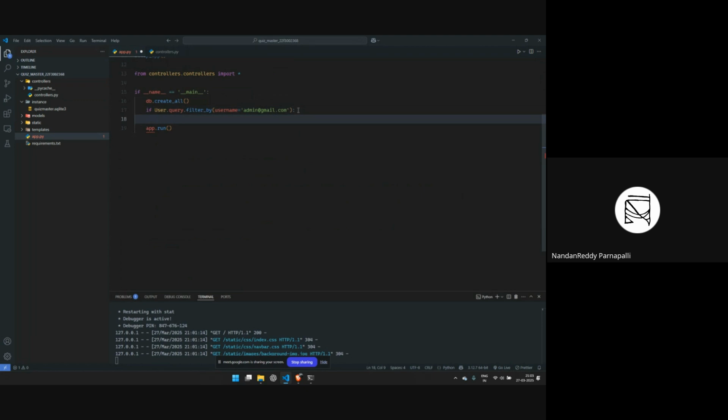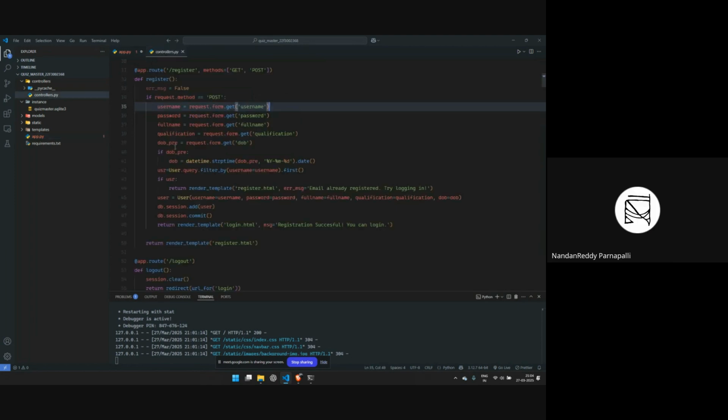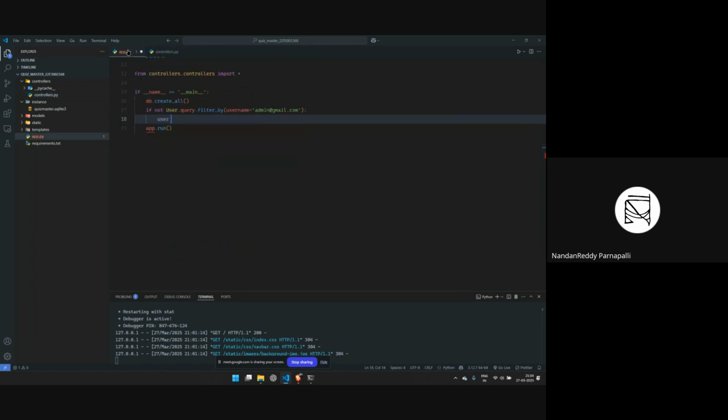Dot all. So you are doing filter by. Okay, continue. So if there is no admin, you have to use if not of. So before user dot query, you have to put not negation, right? If there is already admin, you don't need to. Now create an admin. Instead of user equal to user of, you can put admin equal to something like that and db dot add.